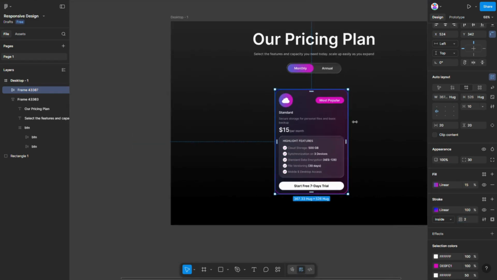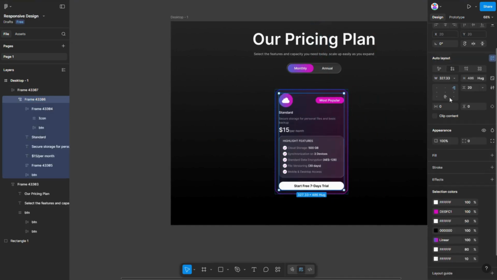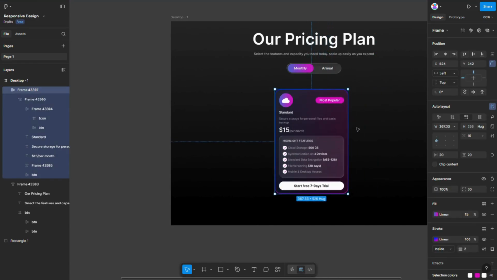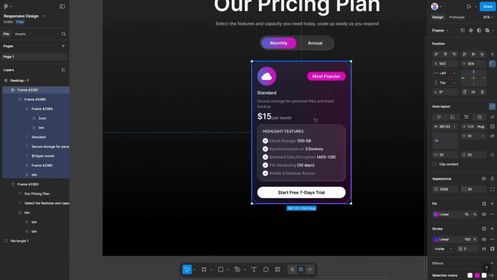Now let's check the responsive behavior. It's not responsive yet. Let's fix that. Select the inner frame and change its width to fill container. Now check again. Wow, it's working perfectly.